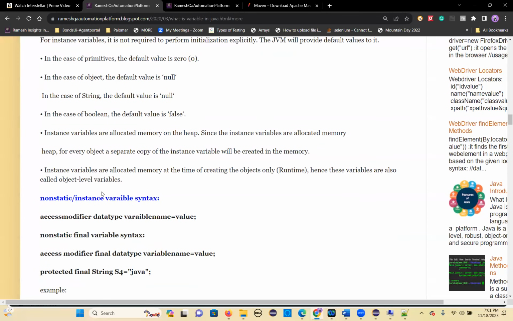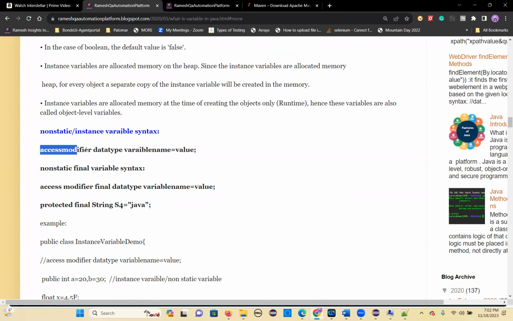So for instance variables, the syntax is: access modifier is mandatory, then data type, variable name equal to value. Are you seeing a static keyword anywhere? No. That's the non-static variable syntax. Static means the static keyword will be there; non-static means the static keyword must not be present. Very simple to remember, right? Once you know the syntax, it's easy.